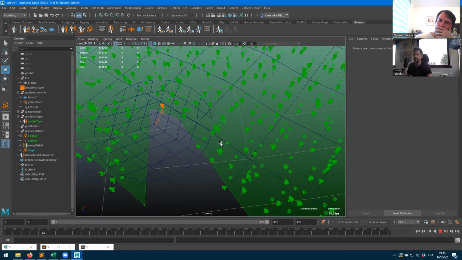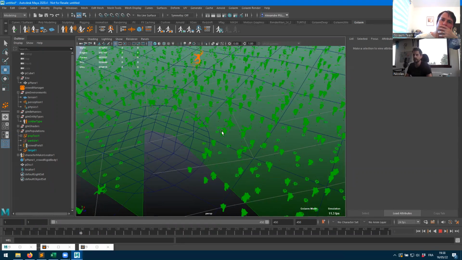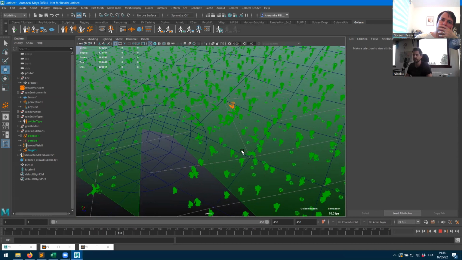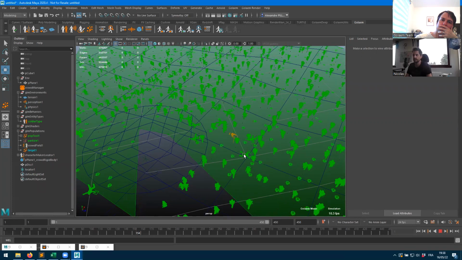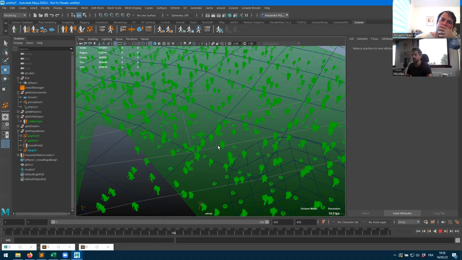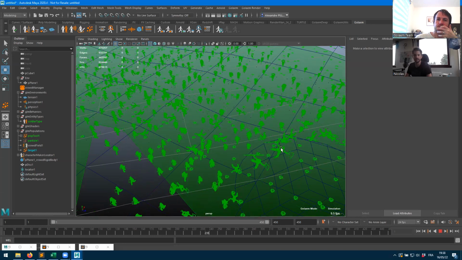So at frame 50, I got all the characters here flying around. At frame 100, another collision system. Then my zone and my locator will move around. And at frame 200, I'll have the characters in that area which will react.